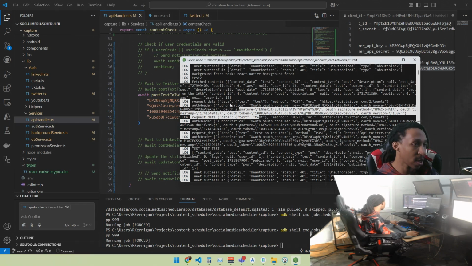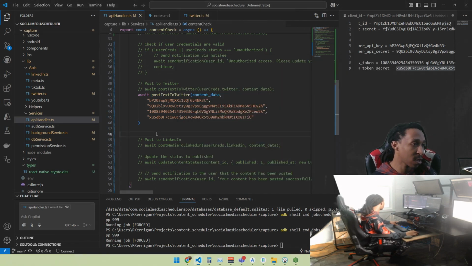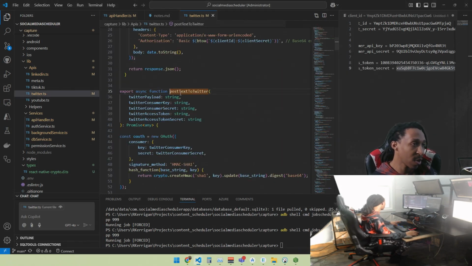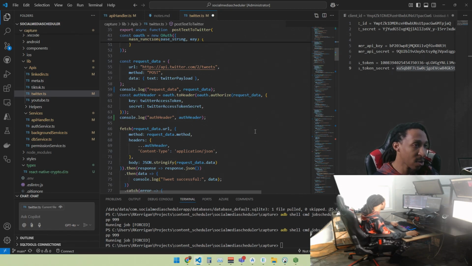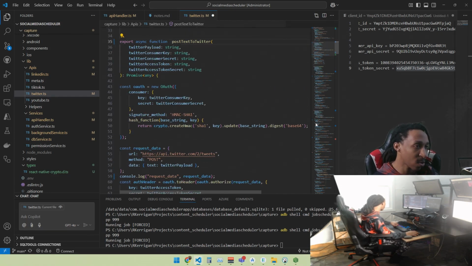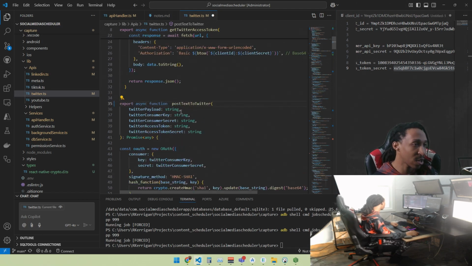So the request data was test, method, consumer key, the nonce, the signature, the SHA. I'm happy I actually printed all of this. This is actually really good because it says I'm unauthorized, but I got those things directly, unless I was wrong or something. So this is a good example.